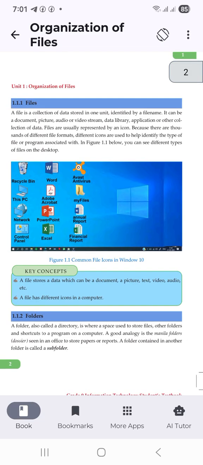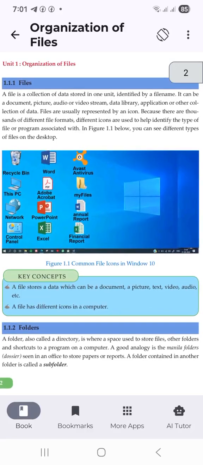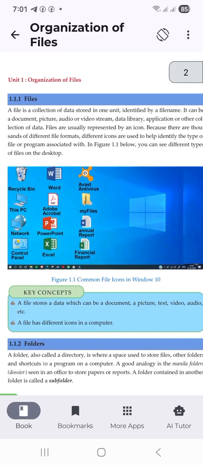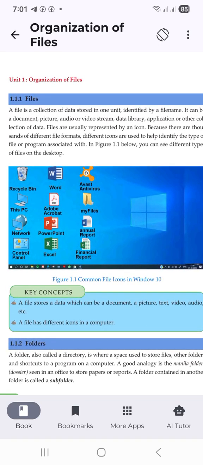1.1 Files. What do you mean by file? A file is a collection of data stored in one unit, identified by a file name. It says, when you say file, it is a collection of data stored in one unit, identified by a file name.